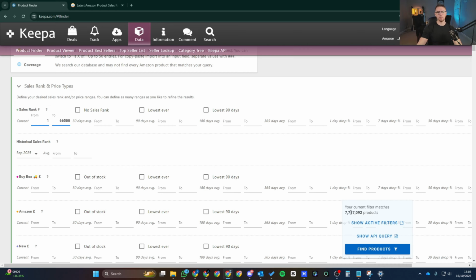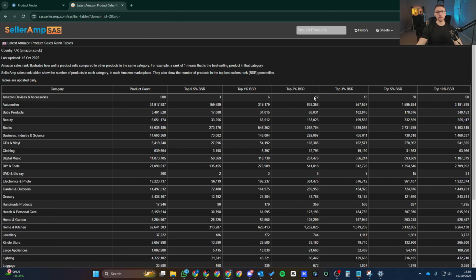And you can see the API request here is 7.7 million products. That is way too many products. It would take all day. Obviously, if you wanted to go top 2% BSR, you could add these numbers here, and you can see that depending on the category, these numbers are different, and that's because different categories have different sales velocities from each other. So beauty might sell a hell of a lot more than DIY and tools, for example.